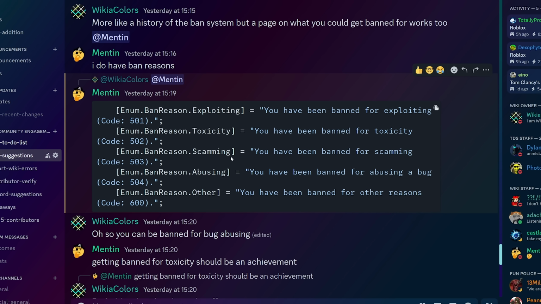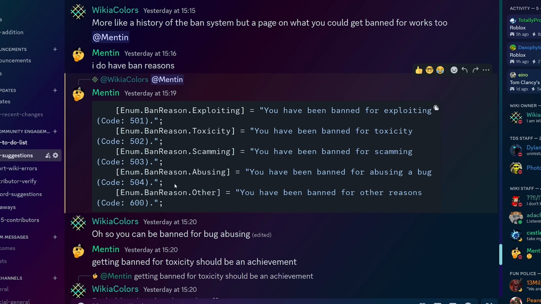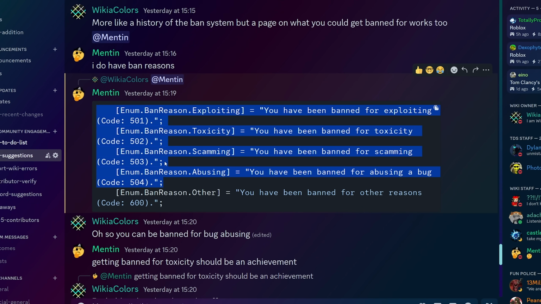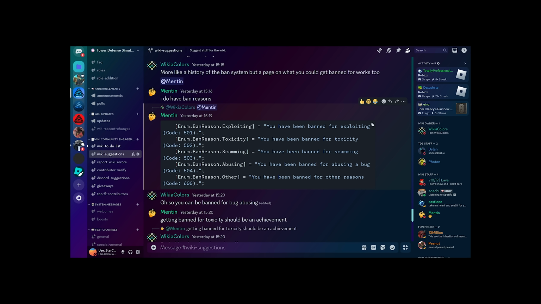But anyways, those are the five-ish reasons why you can get banned in Tower Defense Simulator for now. Because you can see here, it goes from codes 501 to 504, and then jumps all the way to 600. So there's space for like 99 ban reasons. So we've got to force the developers to pack out the 99 other ban reasons. So yeah, time to, I don't know, stop breaking some rules, I guess. Don't do that, don't do that.